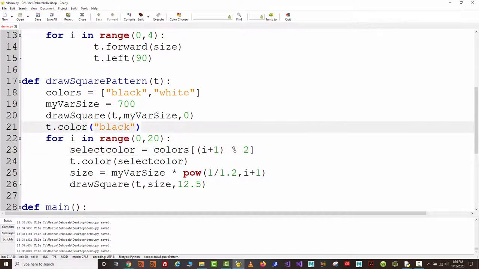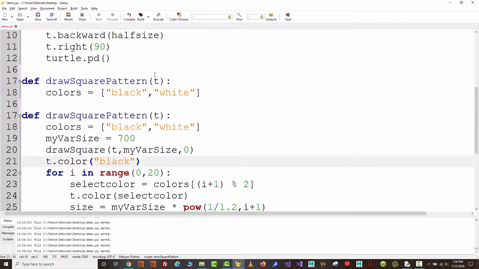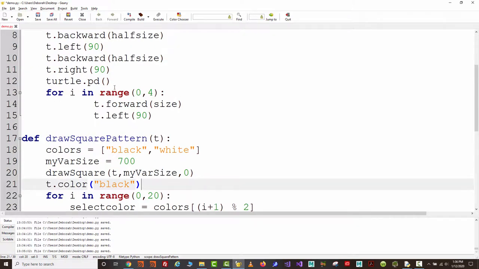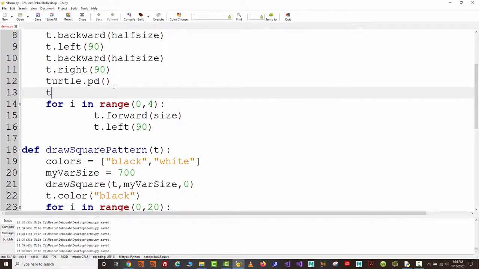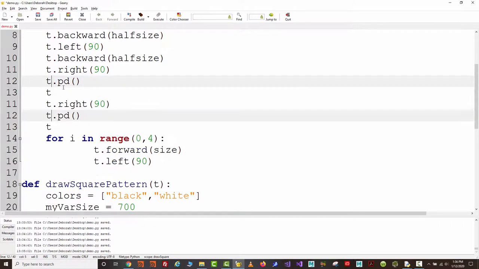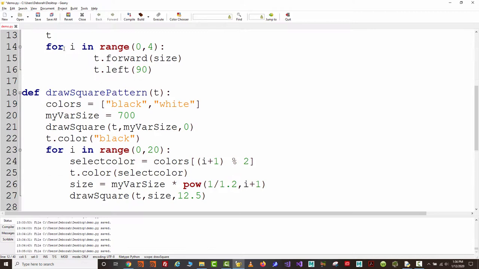Okay, so I set my turtle up, it should be ready to go. And in here, all I need to do is set up, oops, I've got a turtle in there. That is that. There we go. Turtle.color.